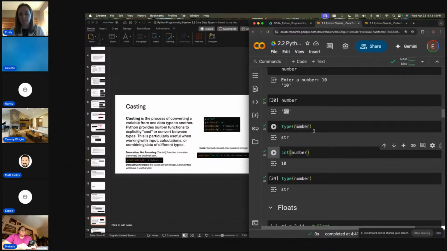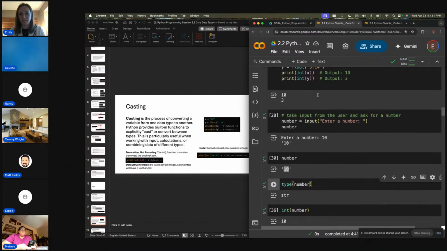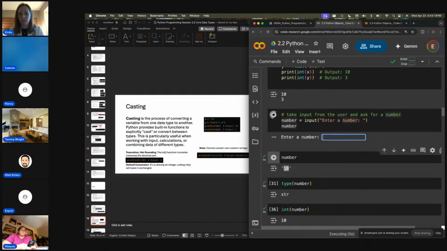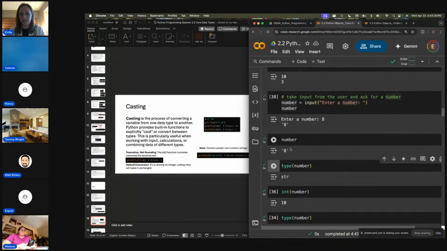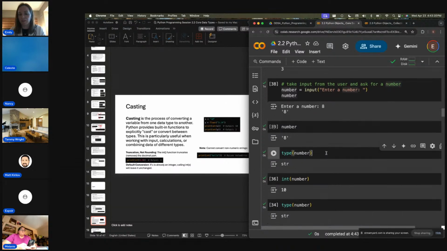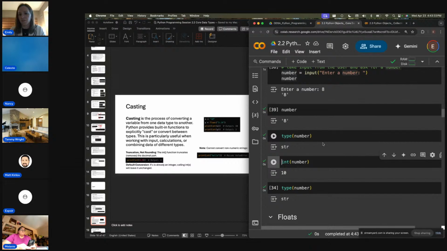So what we did here, let's just orient. Let's start at the top here. We took a number from our user. Let's just change it. We took the number 8, and we see that number holds the value of 8. When we run type on that, that's a string. And maybe we want to do things with it.